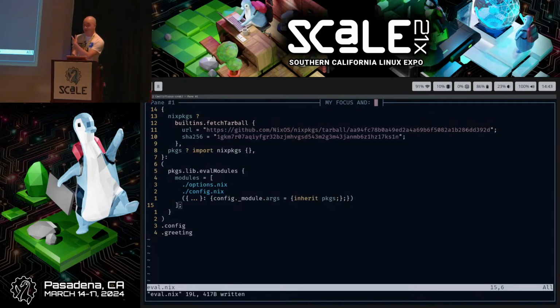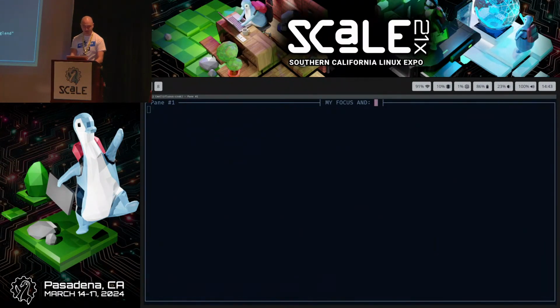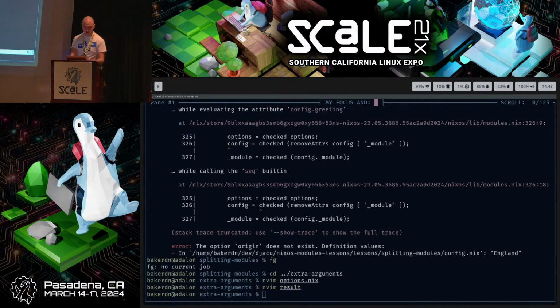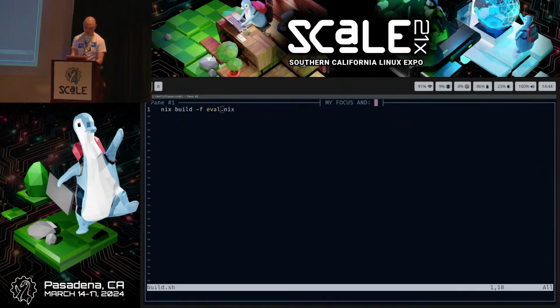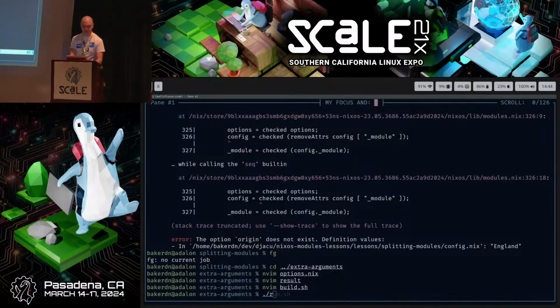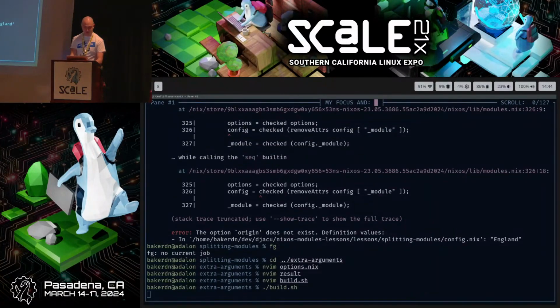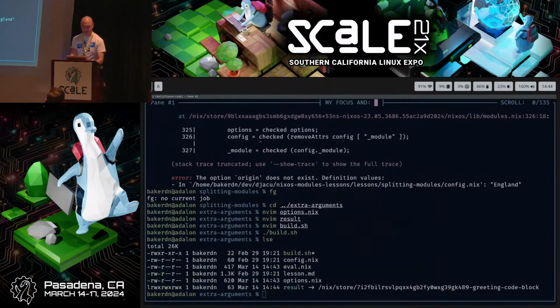But yeah, now we have packages. I'm telling you I do. I've tried to make it available. So if I look at my run file real quick, sorry, this is a build file. It just runs nix build on the eval.nix file. If we try to build it, it might take a little while. Okay, it gives us a result.